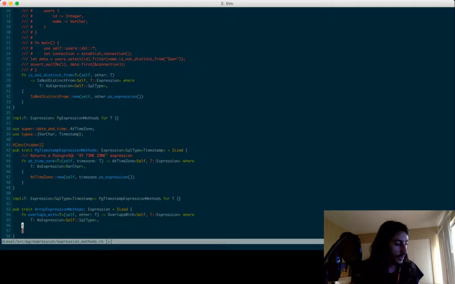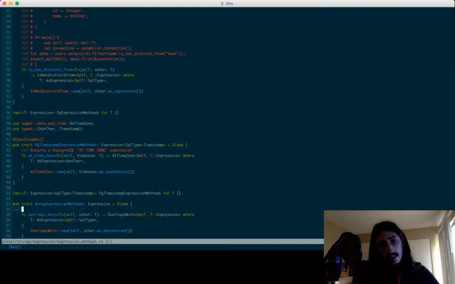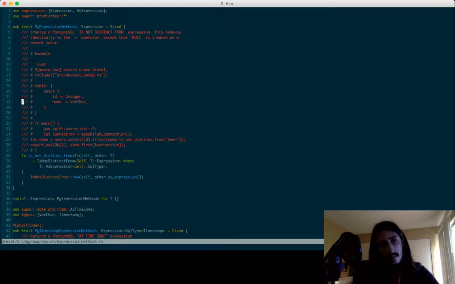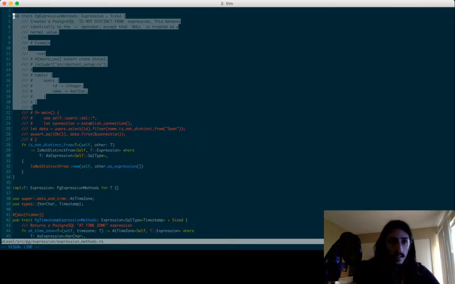So we'll take anything that can be converted to an expression with the same type. These all look almost exactly the same, unless they have stranger interfaces like between. And that's all there is to it. We do need to add the documentation. I'm gonna steal some of this setup.